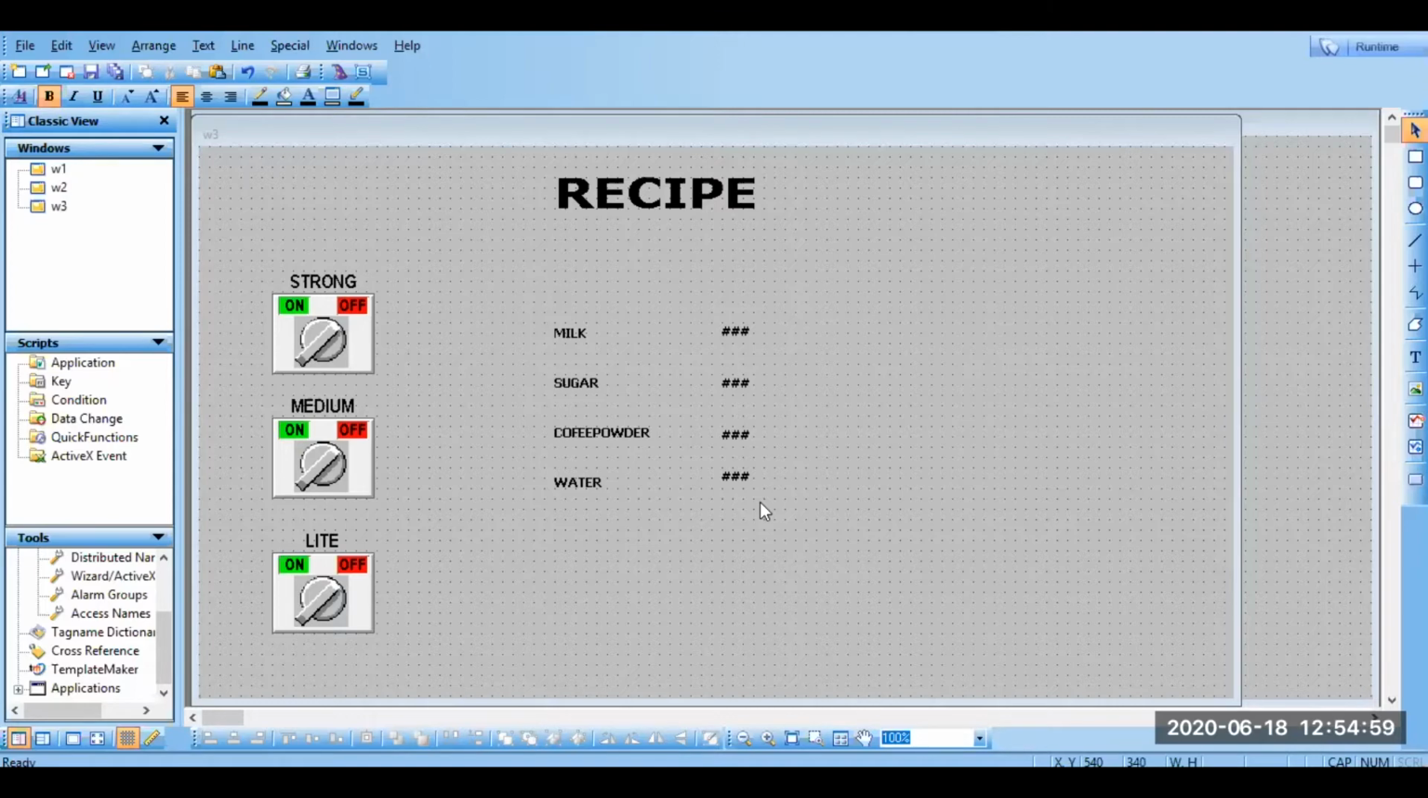Now we need to create a recipe. We are having 3 recipes: one is strong coffee, another is medium coffee, another is light coffee. Got it? Where can you find the recipe manager? It will be in the tools. In the application tools, you can find the recipe manager. Can you see recipe manager? Click on that.